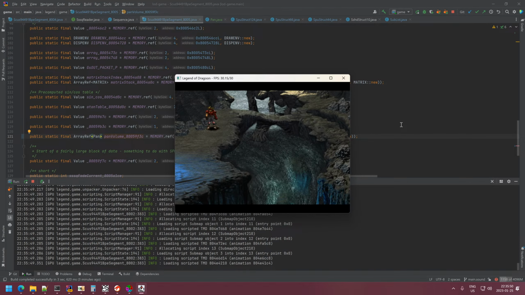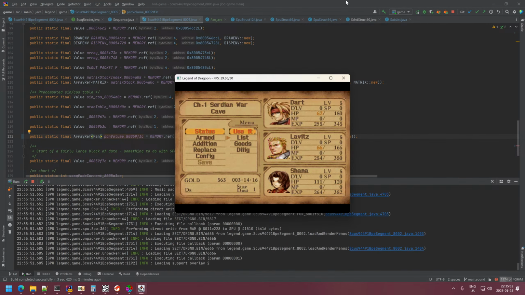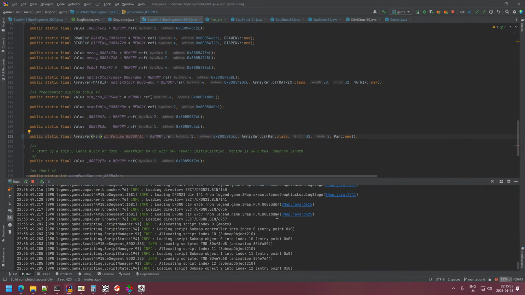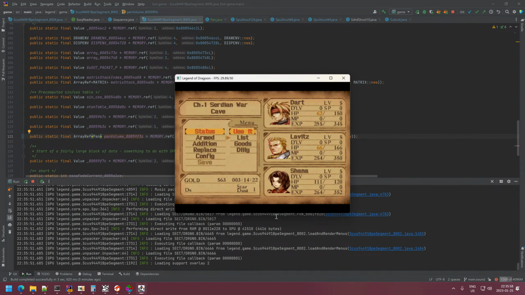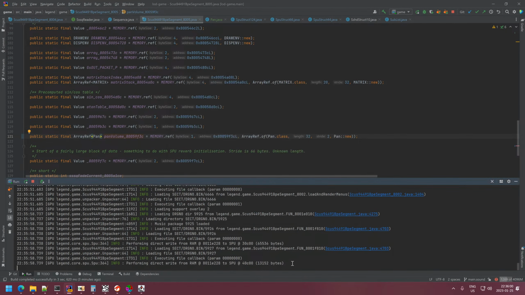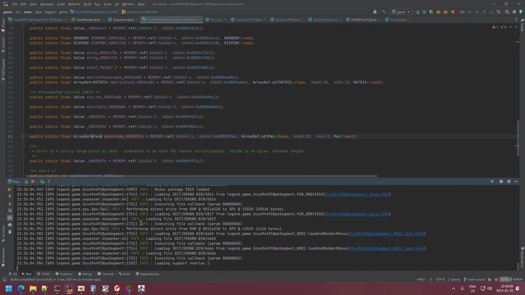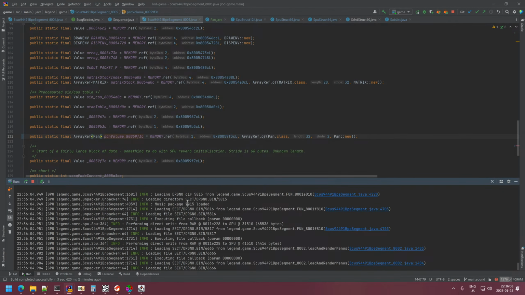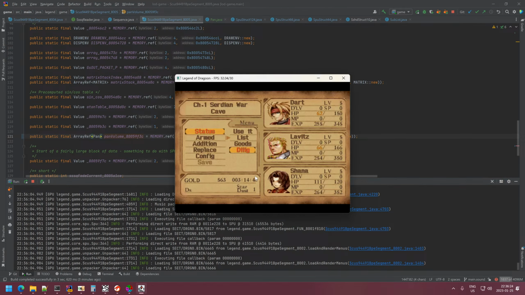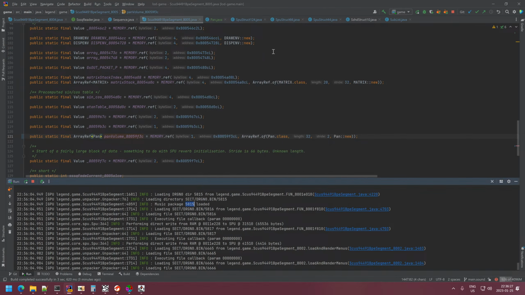Yeah, I'm not really sure why the menu music isn't working. Let's take a look at the logs and see if it's trying to load music here. I'm going to close this, and I'm just going to put a bunch of spaces here. So it is loading the menu music package. I know for a fact that's the menu music. A sound bank is getting uploaded to the SPU. Another sound bank is getting uploaded to the SPU. Oh yeah, there's sound playing in the background. My bad.